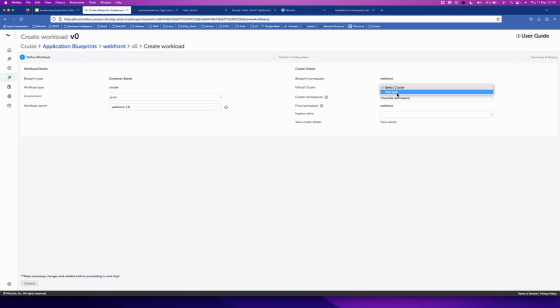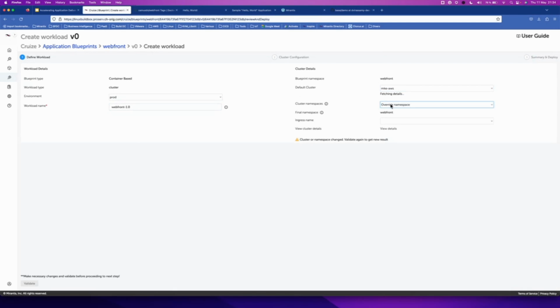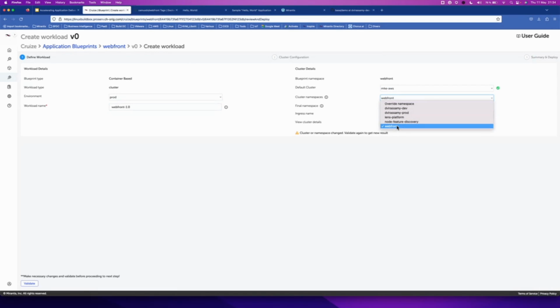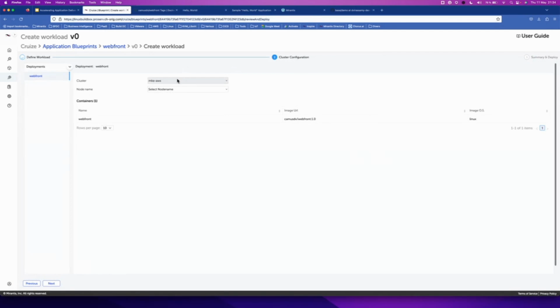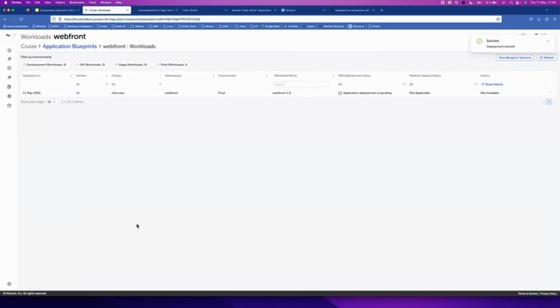I'm going to select the running Kubernetes cluster. So here I have a Mirantis Kubernetes Engine that runs in AWS. I can override namespaces, but here I'm going to put it in the Webfront namespace. And then the ingress, which is deployed on that Kubernetes engine, which has already been discovered by the tool, is Nginx, right? So this is done here, and then I just need to validate that. Select the node on which I want to deploy that application. So I can select the first node, for example, in that case. And then I start the deployment, right?